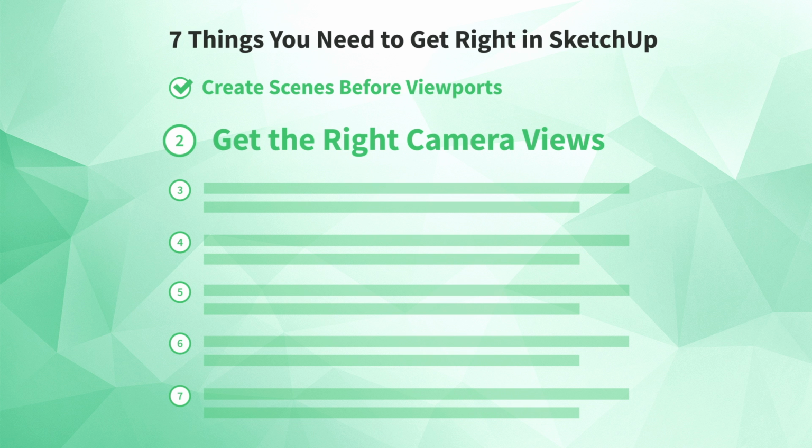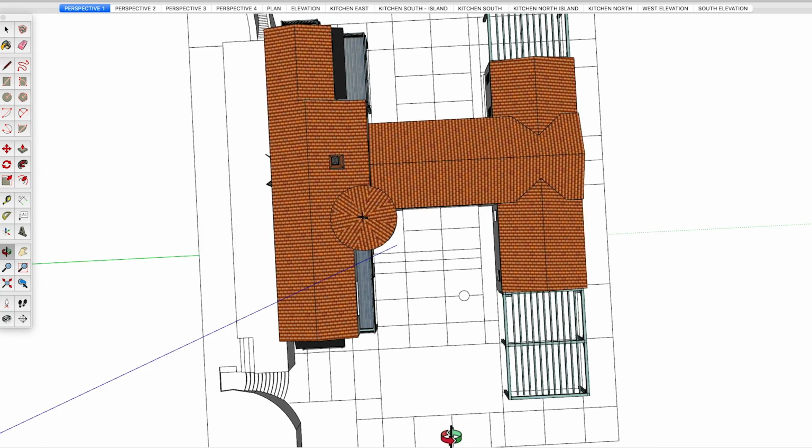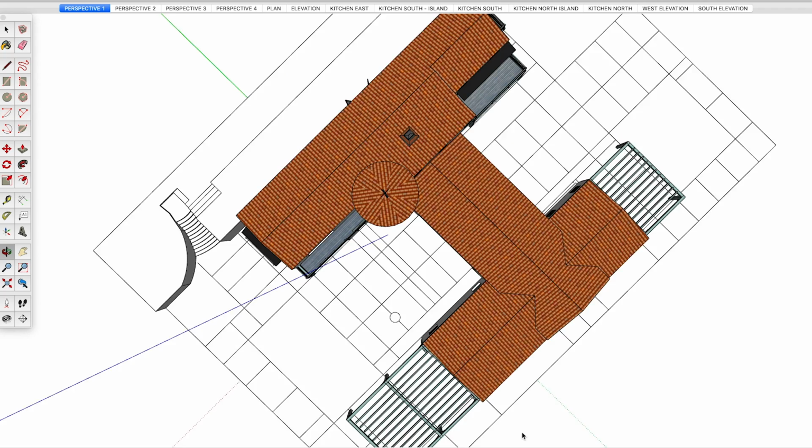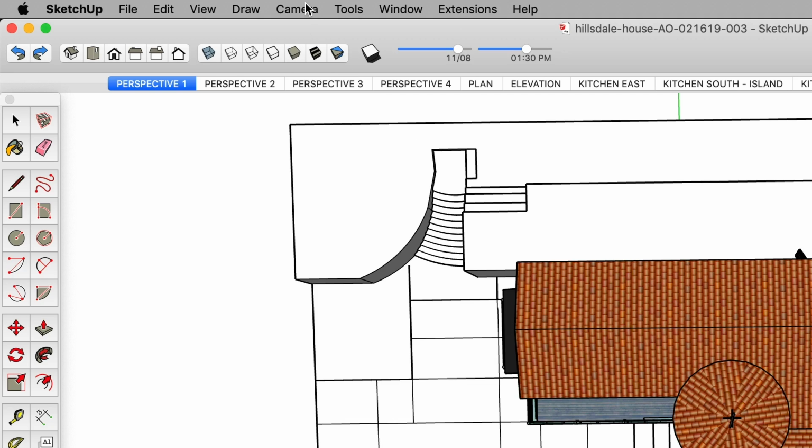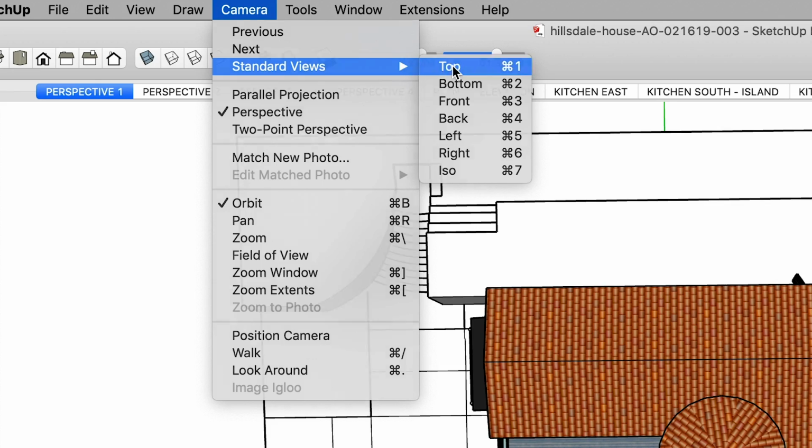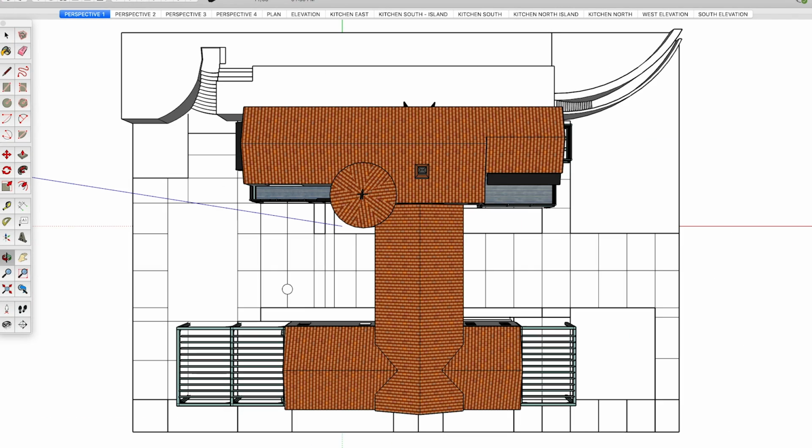Number 2, get the right camera views. Let's say you want to set up a plan view. Trying to use SketchUp's navigation tools to do that is not only frustrating, it's actually impossible. So what's the right way to do it? Well, it turns out that the answer lies in your camera menu. There, you can jump directly to a top-down view without having to try to orbit there manually.